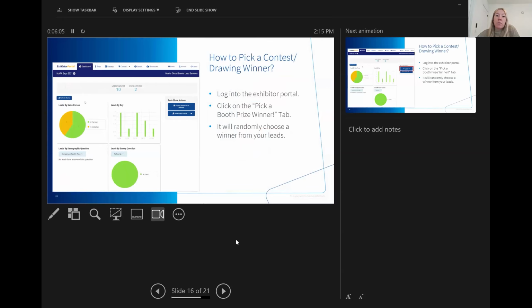Also featured on our exhibitor portal is how to pick a contest or drawing winner. We have a lot of exhibitors that want to give out prizes, and so they feel they need some sort of paper version to be able to do this. But we actually have the ability on our portal to choose this winner for you. Once you start scanning leads, this is what the dashboard will look like. You click on the booth prize winner on the right-hand side, and it will randomly choose a winner from one of your leads.